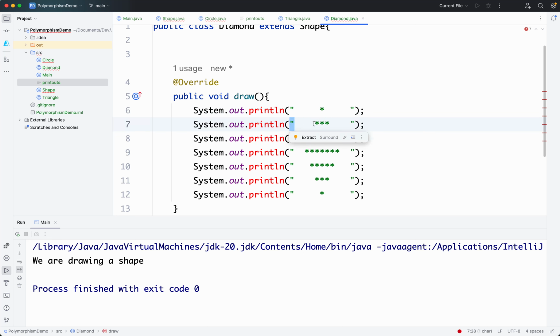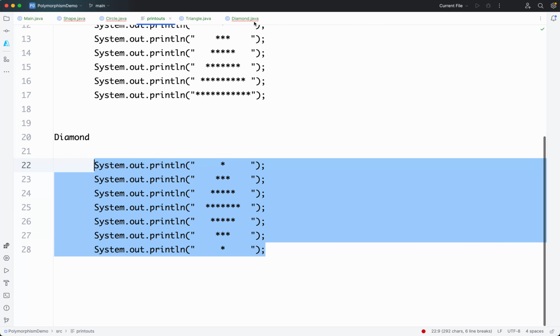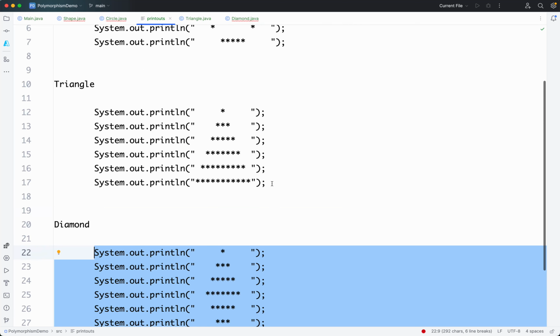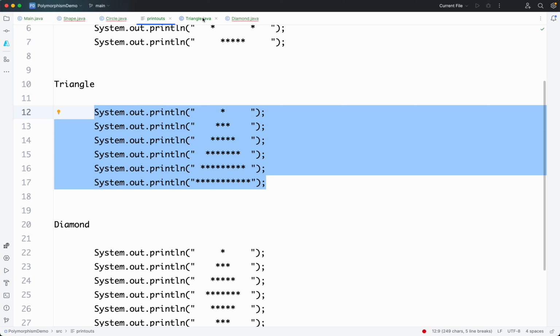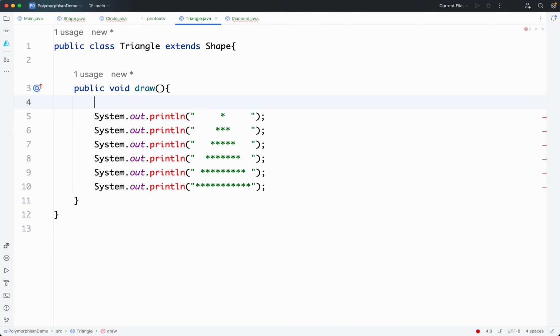So finally, let's head over to Triangle, and we'll define the same method, public void draw. In this method, we want to draw a triangle, and I'm just going to go ahead and copy this again. And that's all, because I don't want this to be too long. So let's head over to Triangle, and we'll paste that right here. And let's also have something here that says System.out.println printing triangle.